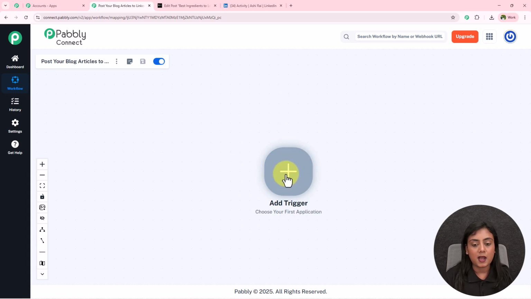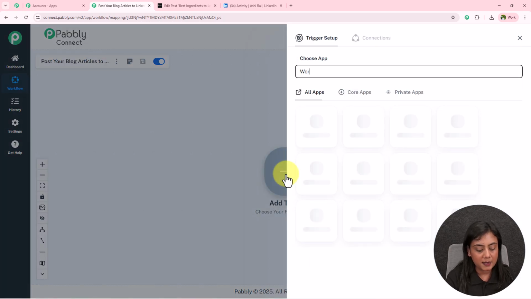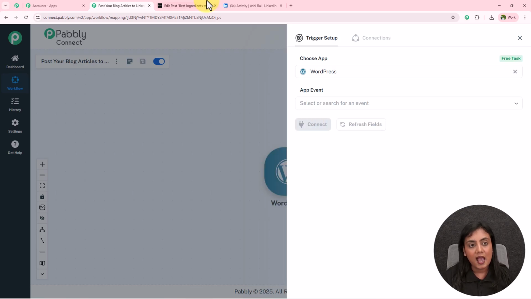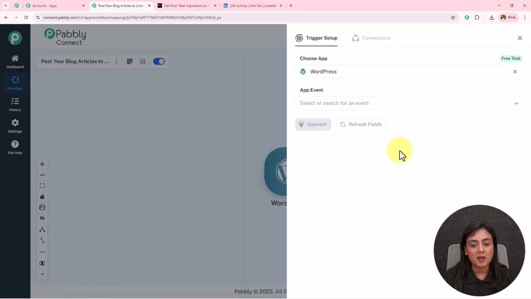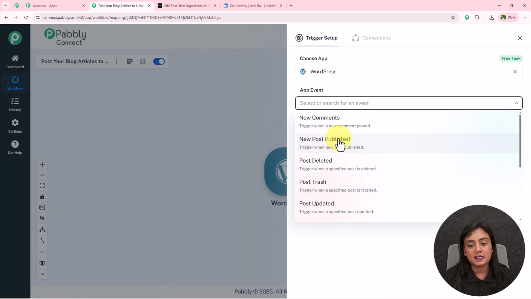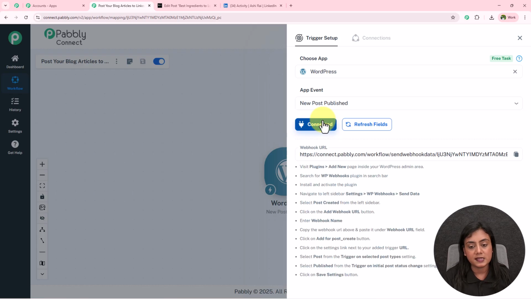Firstly, we are going to set up our trigger right over here, and for my trigger application, I will select WordPress. I want that as soon as a new post has been published on my WordPress account, automatically this trigger should capture the response of that. For the event, I will select new post published and click on this connect button.